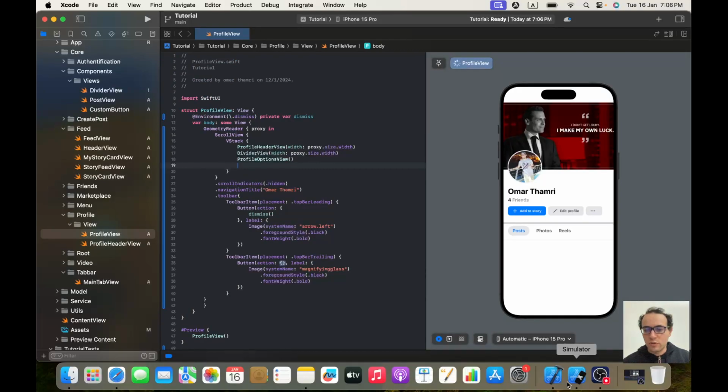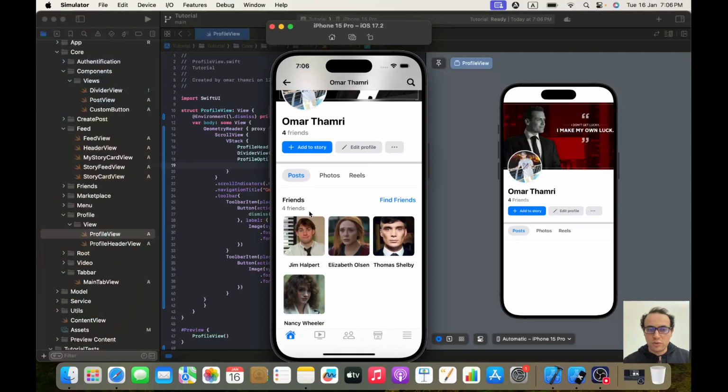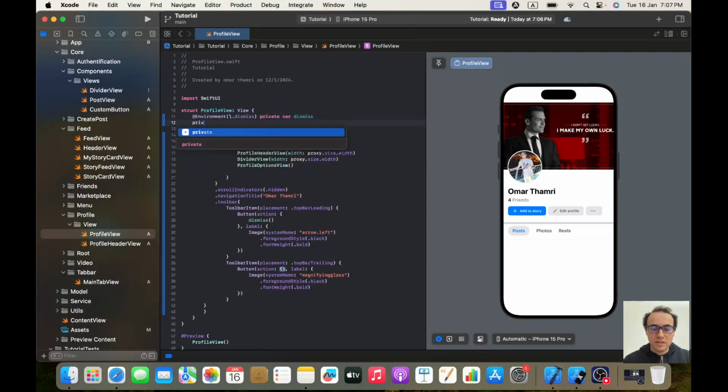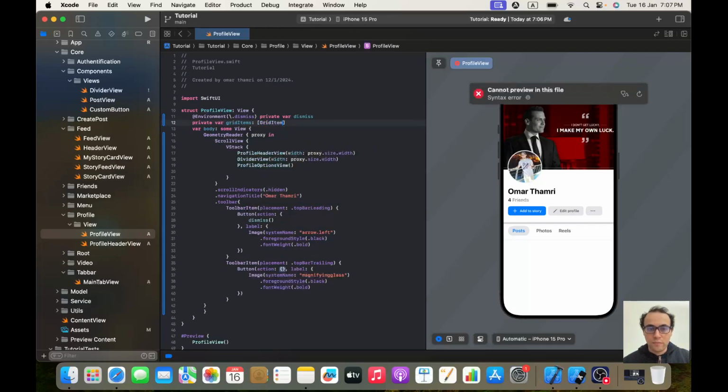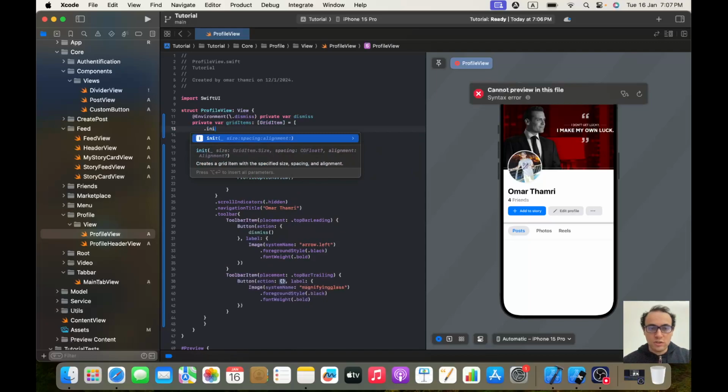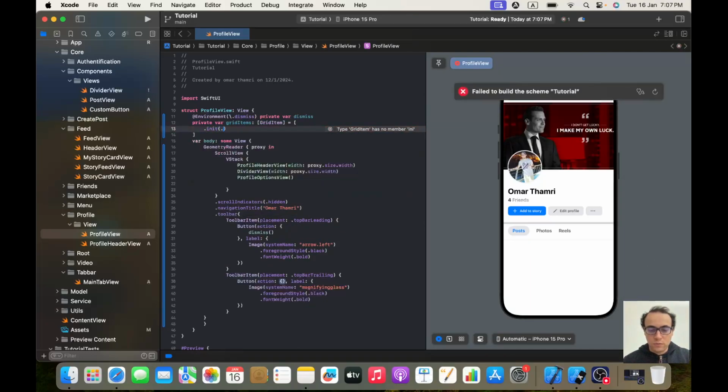Okay, the next step will be to add this one. This one will be a LazyVGrid, so we will need a grid item. So let's create our grid item. Let's create a private var gridItems. It will be an array of type GridItem, and here it will be equal to GridItem with .init, with the size of .flexible, and then the spacing of 1. Let's copy and paste it two more times.